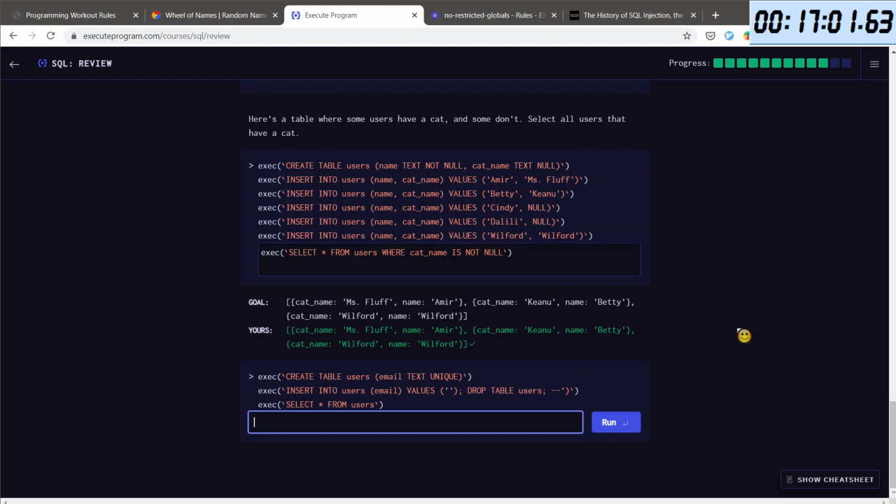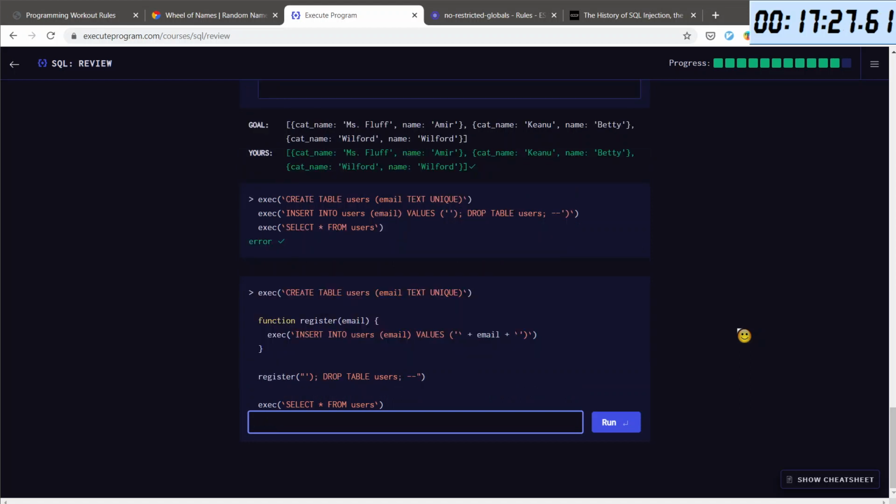Next thing, create a table users. Email text unique, insert into users. Okay, so we have a table with users. They have just email, alright. And then we are dropping the table apparently. And then we are trying to select from users which no longer exist, so this will result in error. There we go.